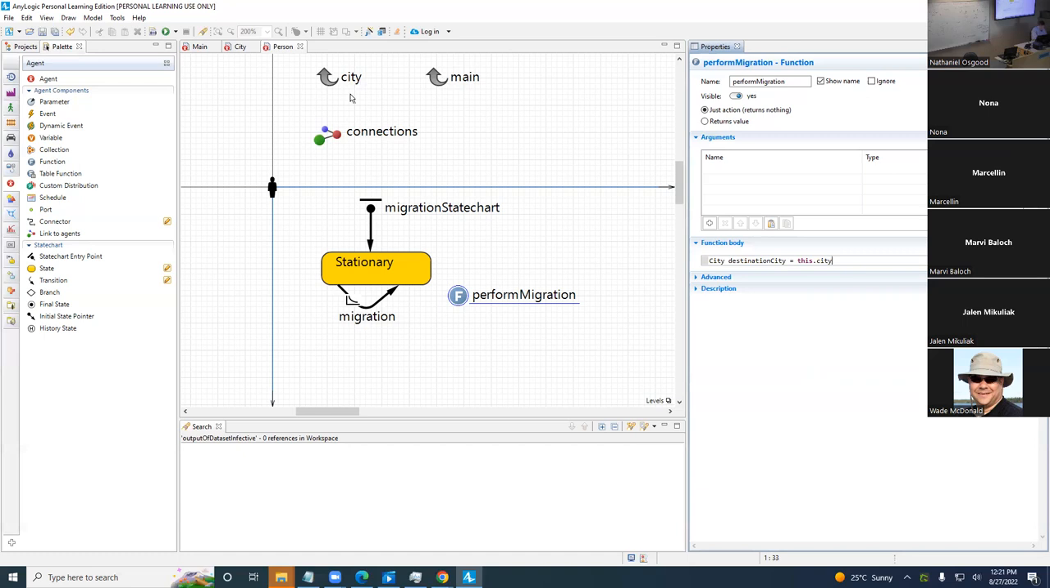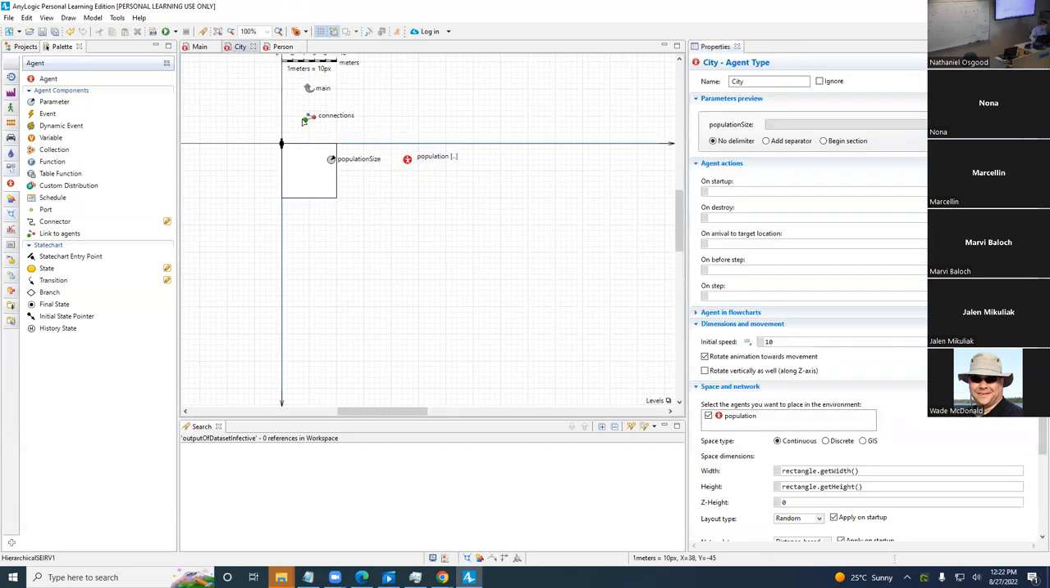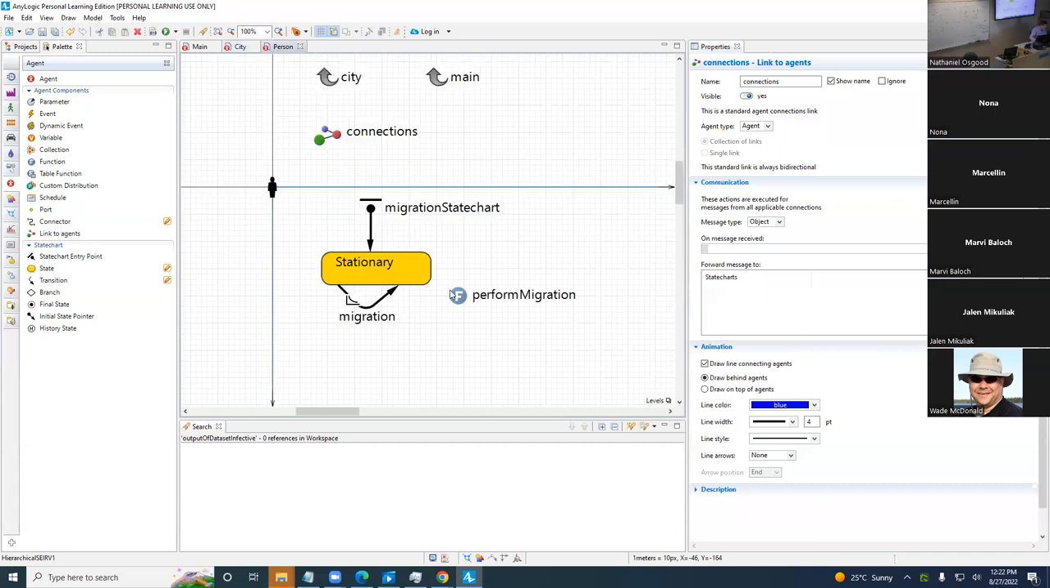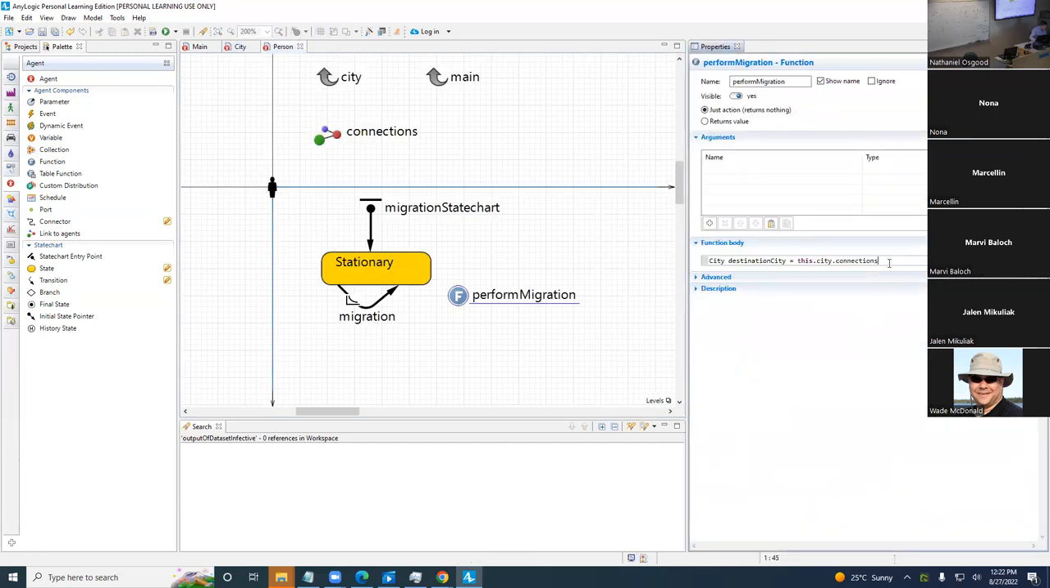My city dot connections. I want to get that city's connections because it too has connections. Remember, we made them blue, like Michigan, right? Go blue. Okay. Dot connections. Dot get random connected agent. There we go. Picked out a random city among the connections of my city.